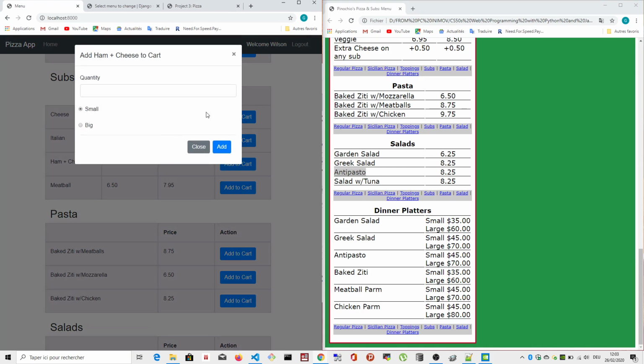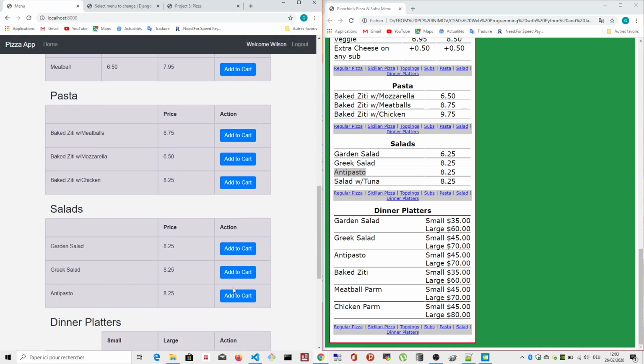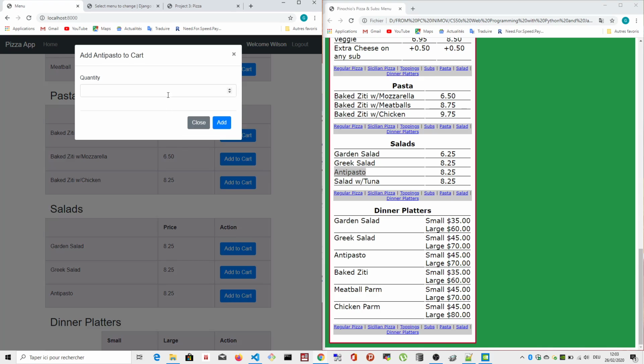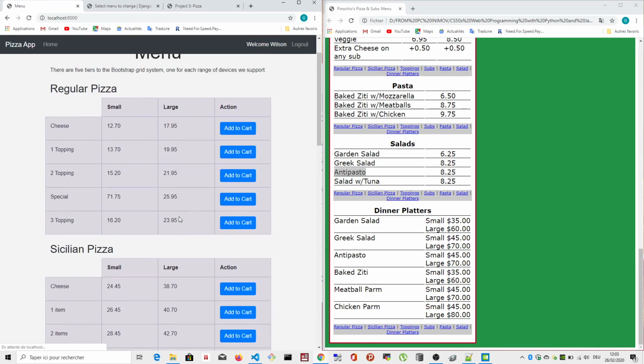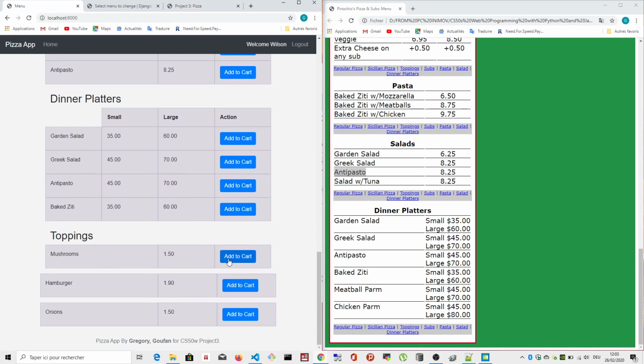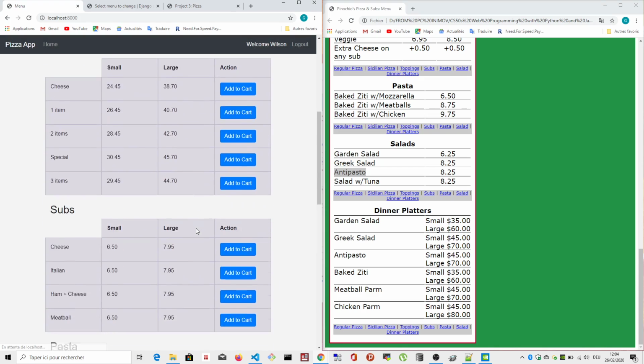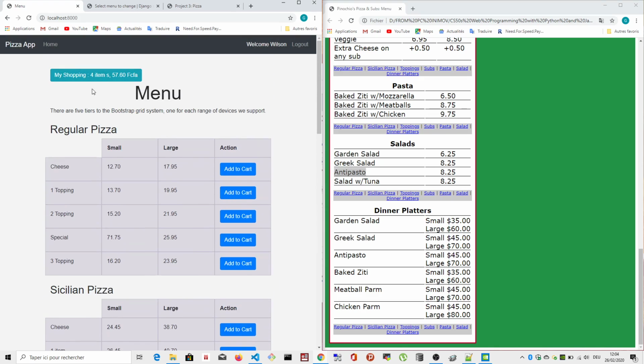I will choose one salad, just the one I've added. I put one, and down there, the topping mushroom, I'll put four.